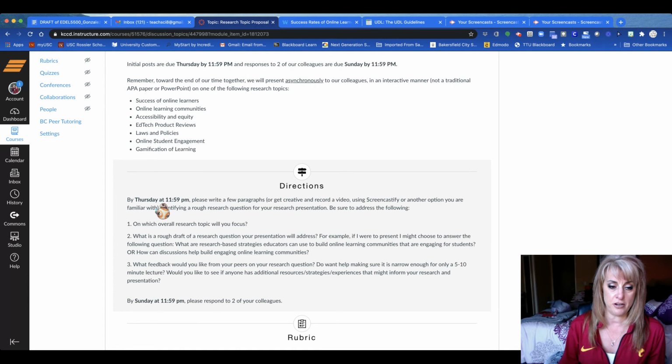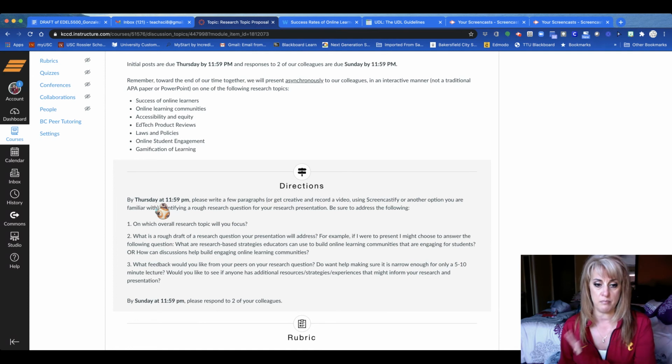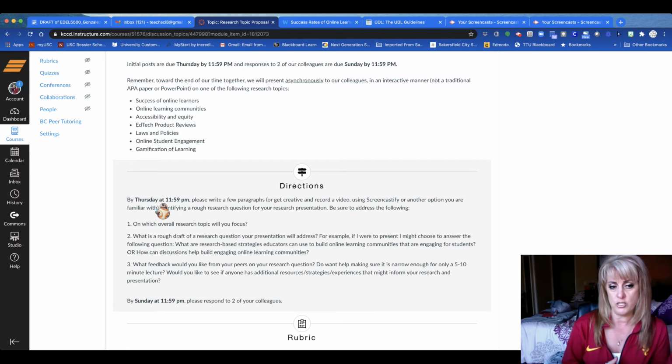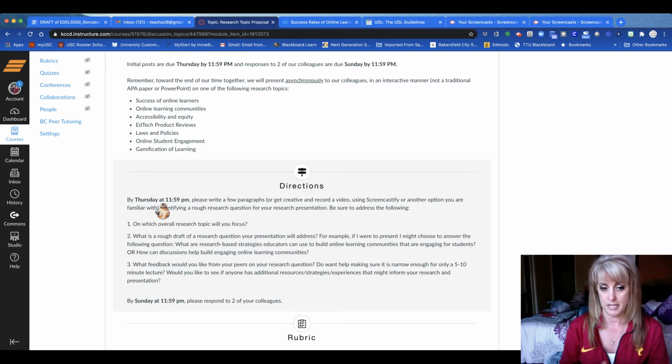By Thursday, I tried to move the posts and responses back as far as I could later in the week, because I know one of the concerns is that we all have busy lives. Everything is crazy. I work 3 jobs myself, and I'm a parent, and I'm a grad student, so I completely understand where y'all are coming from. But I still wanted to get them done in that same week. In your discussion board, the post will always be due by Thursday and your responses by Sunday.